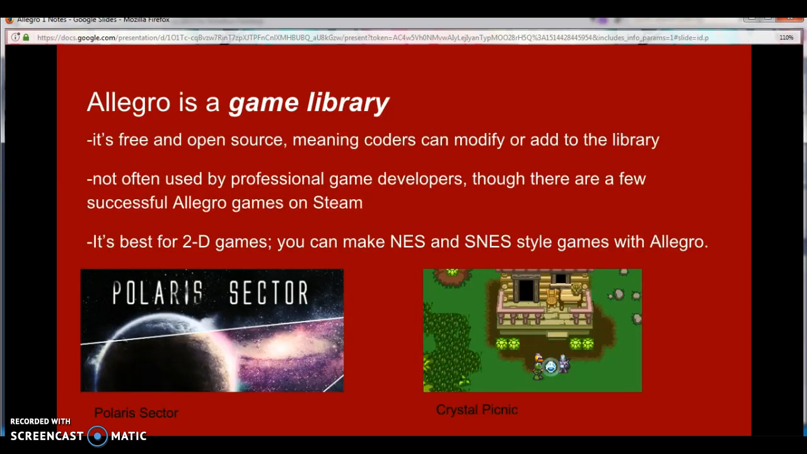So real quick before we start with the coding, a bit of background about Allegro. As I mentioned, it's a game library. It's free and open source, meaning coders can modify or add to the library. It's not honestly used very often by professional game developers, although there are a few successful Allegro games on Steam. It's best for 2D games. You can make NES and SNES style games with Allegro. You can see a couple snapshots from games that have had a bit of success online, Polaris Sector and Crystal Picnic.